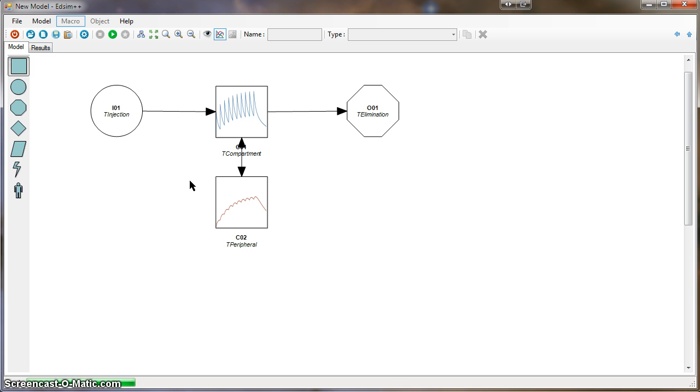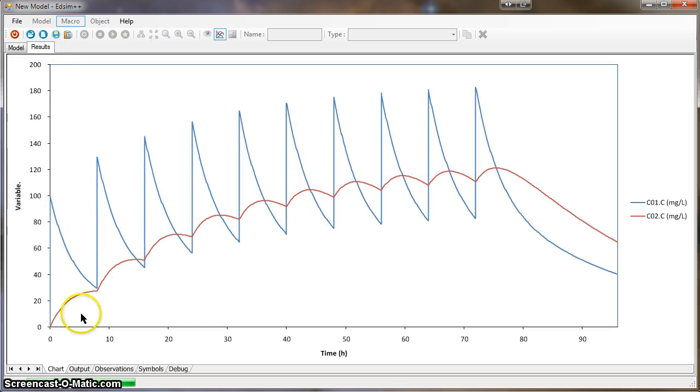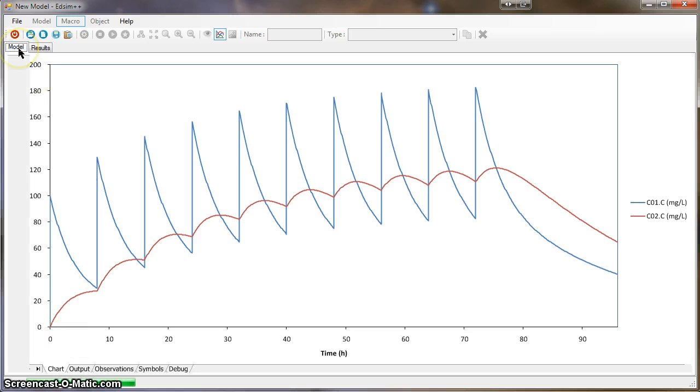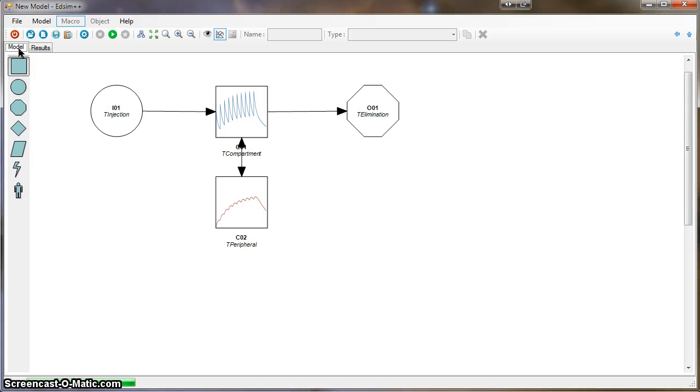Now, if I'm going to look at the results, and I look in the Symbols tab, you have an overview of all variable values at the end of the simulation, parameter values and constant values. Now, having default values is a very handy thing, because you can always do a simulation. But it can also be very tricky, because you don't know which values you actually entered. And we have a feature that will help you in checking this.